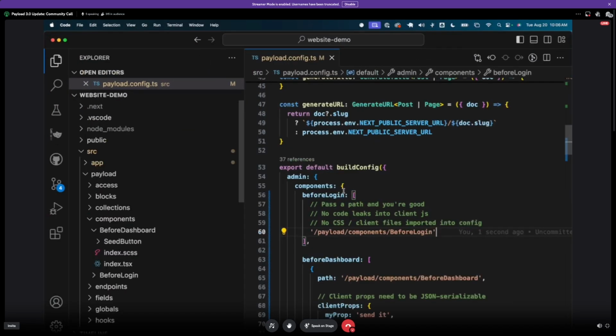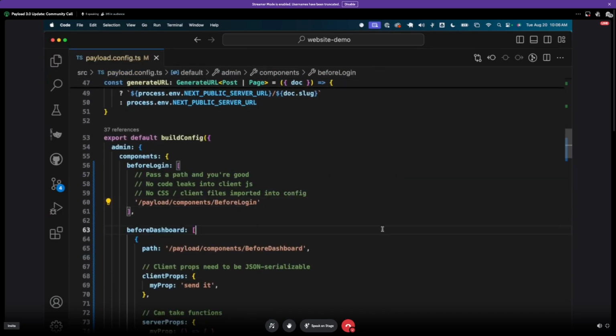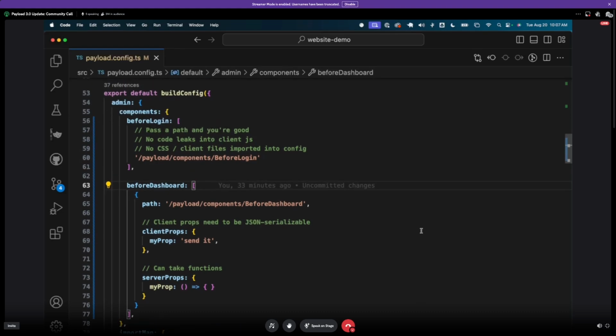So I'm going to zoom in a couple times here. This is the website template. You're probably pretty familiar with the website template that we've had for a while. Basically, before login, we have a little component, and before dashboard, we have a little component. It just gives some helpful context to people logging into the website template.